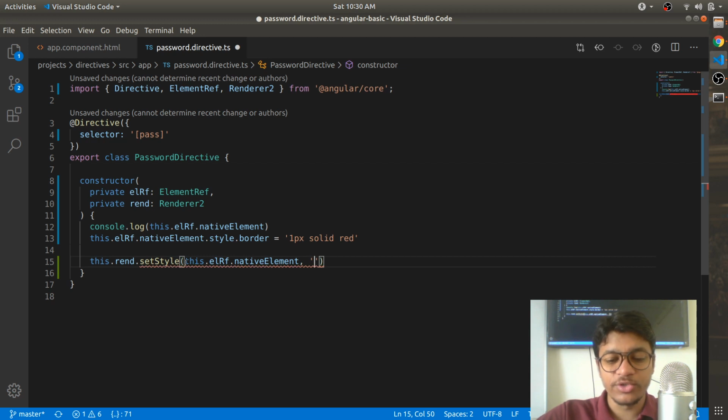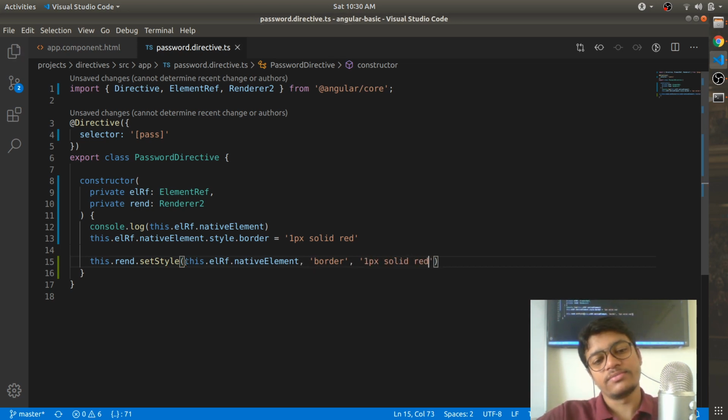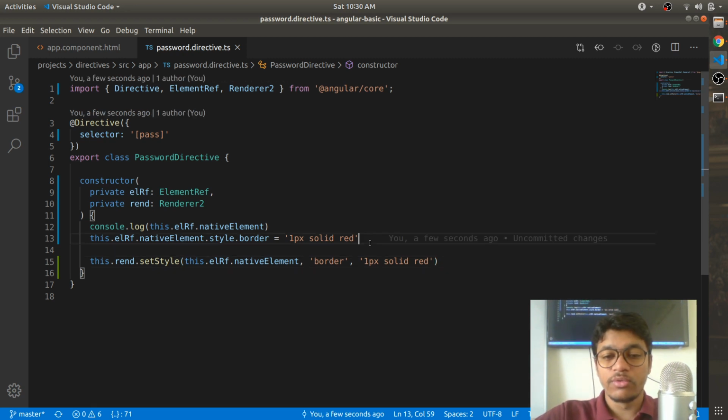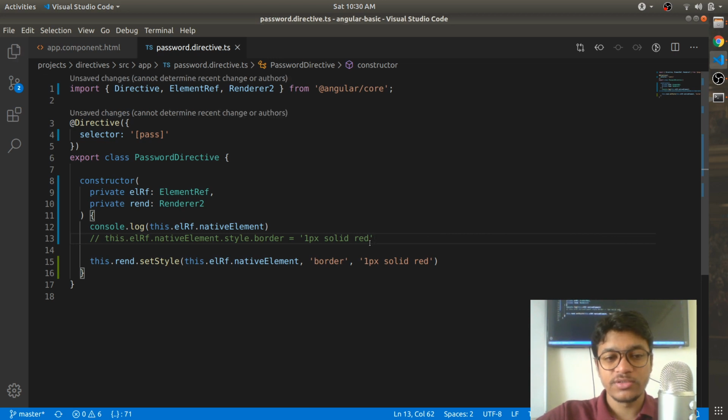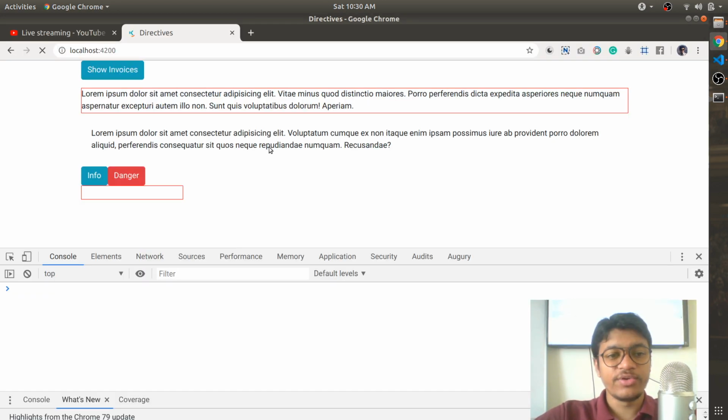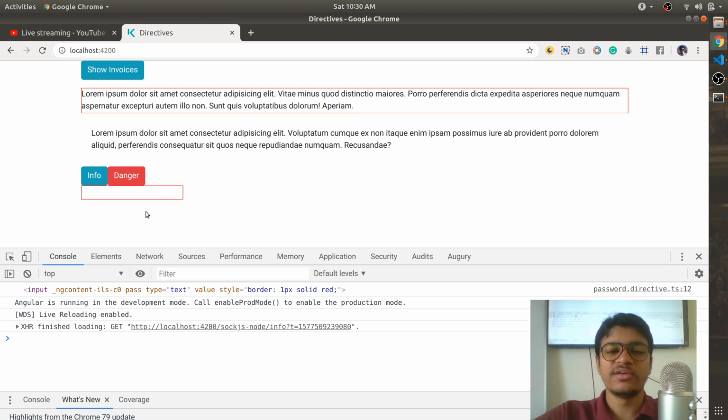Which style you need to apply? Border. What would be the value? 1px solid red. Right. So what I'll do, let me comment it out and you can check it. Same result, the operation is the same.